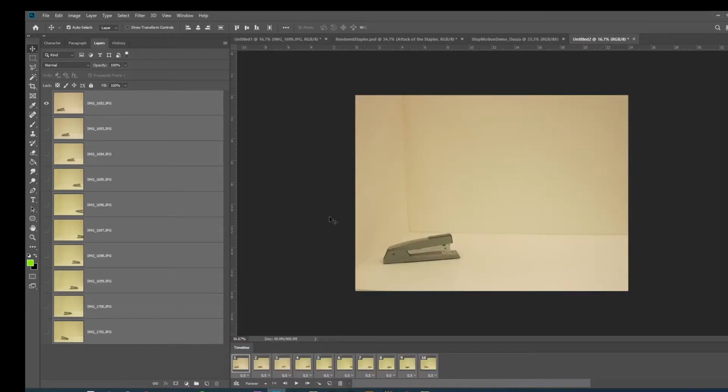This is kind of my workaround. We're going to make a composite video file from all this, and then we're going to open it up again so that the ordering doesn't change. All right, so let's go through this process.